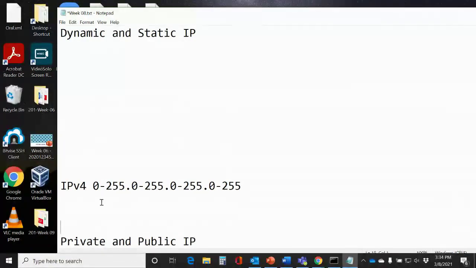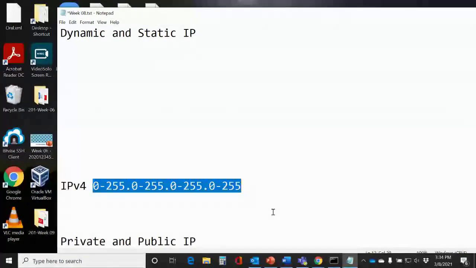Before I talk about that, once again, let me remind you, the IP version 4 address is written in this format, that is 0 to 255 dot 0 to 255 dot 0 to 255 dot 0 to 255. So that is the range of IP version 4 addresses. That is like a total capacity that we have. So in private and public IP, what's the idea?